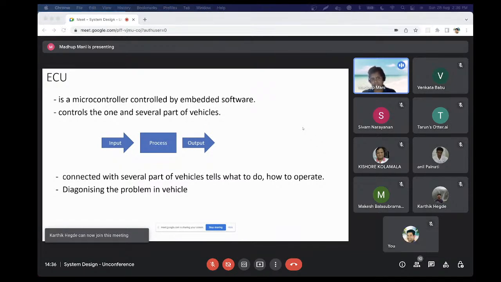So it mostly controls one of the several parts of the vehicles. Once you are doing the locking of the door, central locking, some communication is happening from one component to another component. That way it controls one of the several parts of the vehicles. So how is the ECU working? First it is taking the input, and on the basis of the input coming, it is processing the data, and then it is giving the output.